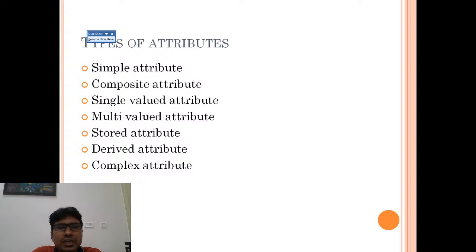And coming to the multi-valued attribute, an attribute which can have more than one value, those attributes we will call multi-valued attributes. The best example is the phone number. Now everyone has a dual SIM phone. If it is a dual SIM phone, obviously you will have 2 SIMs. Each SIM will have a phone number. So you have 2 phone numbers.